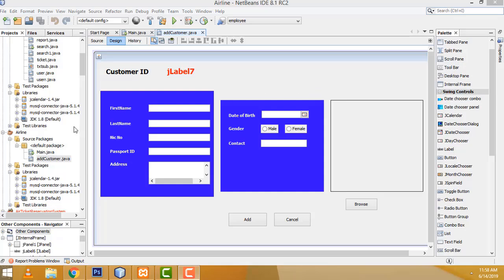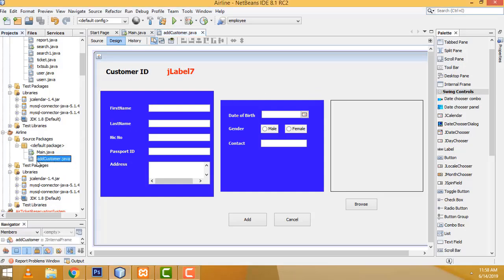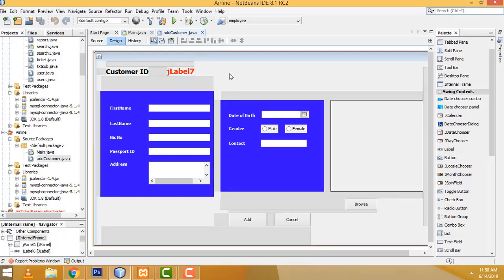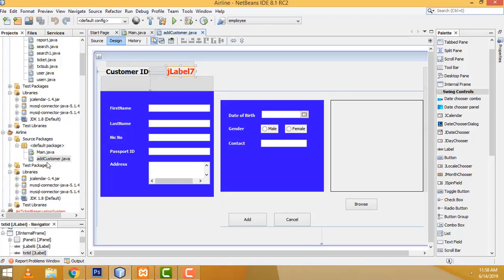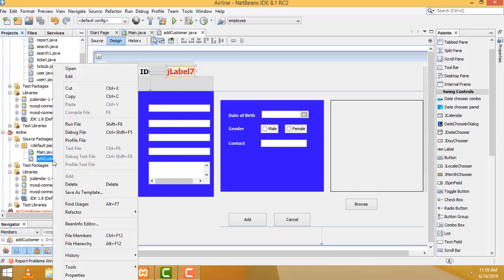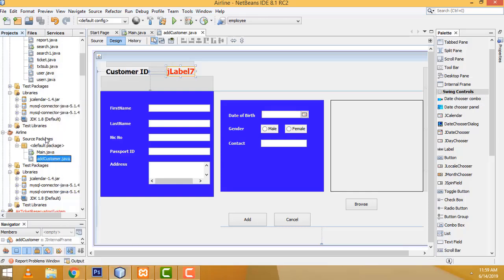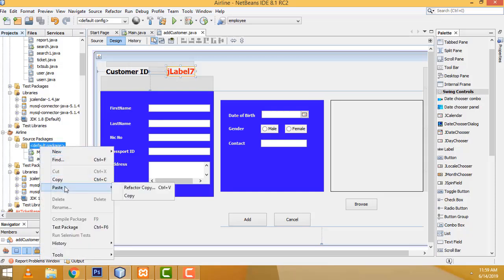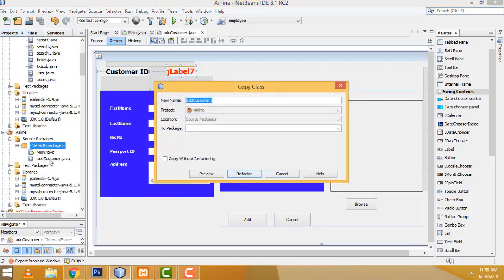In our last class we saw how to add the customer details. In this class I am going to teach how to search the customer details by entering the customer ID. First step: this is my project airline here. Select the project, add customer.java, right click, copy, and select the default package, right click and paste it, refactor, copy. Okay, I am going to get a copy of the same file.